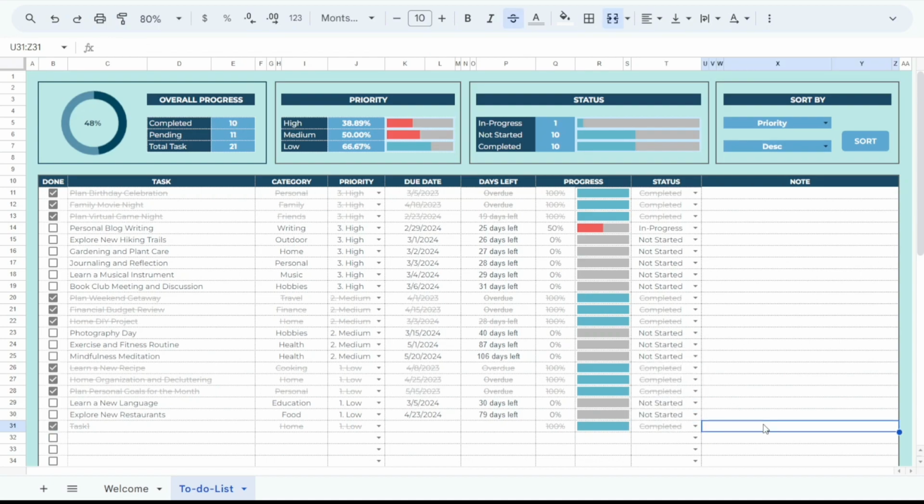Finally, the note column. This column is for any additional information or details about the task you may want to jot down. You can use it to note any relevant details, resources, or reminders related to the task. This column is particularly useful for tasks that are complex or require multiple steps to complete. By accurately filling each column with the appropriate information, you can maintain a detailed, organized, and efficient to-do list that effectively supports your task management.